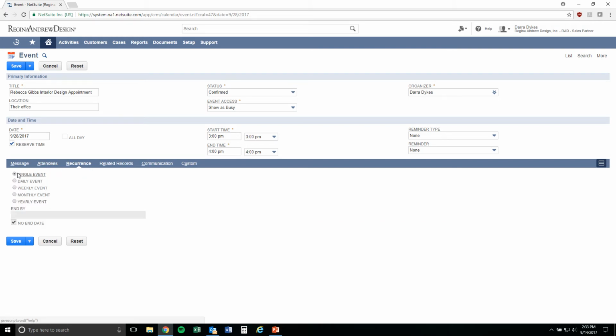Recurrence, you can just make this a single event. If you do have customers that you do meet on a weekly basis, a yearly basis, or monthly basis, you can do that as well. And there is customization on how you go about that in here, which is a really great tool to have. But for now, we'll just do a single event. And there we will just click on save.